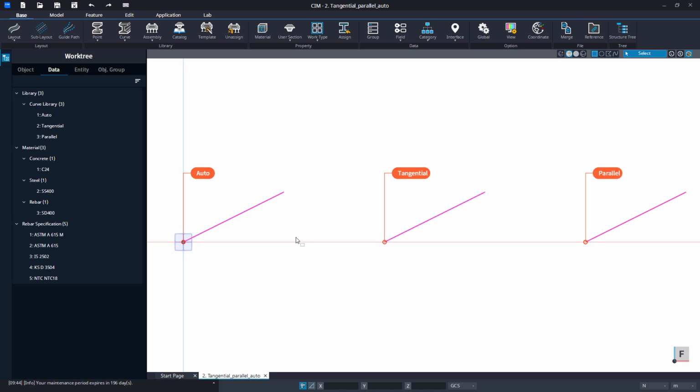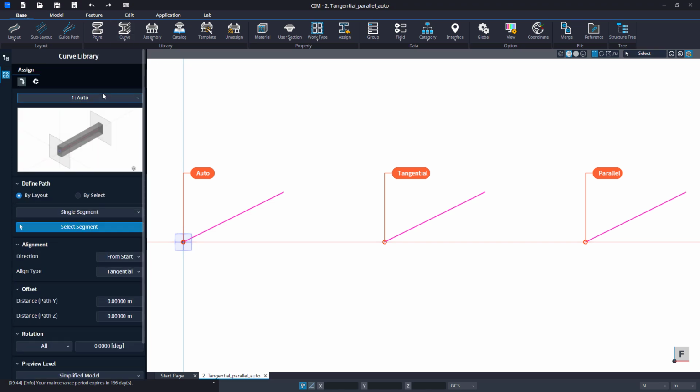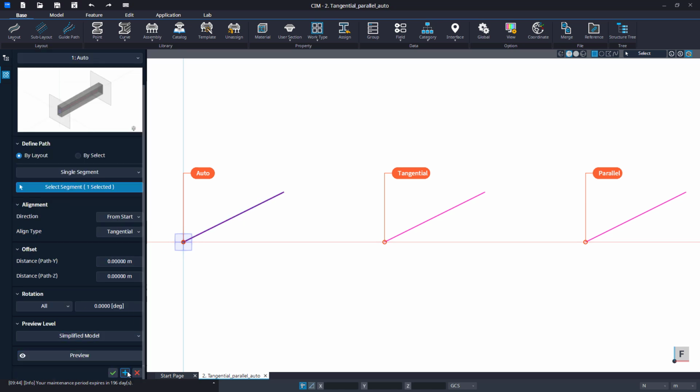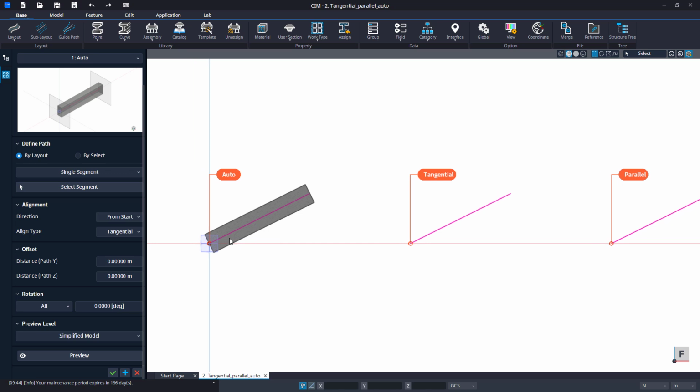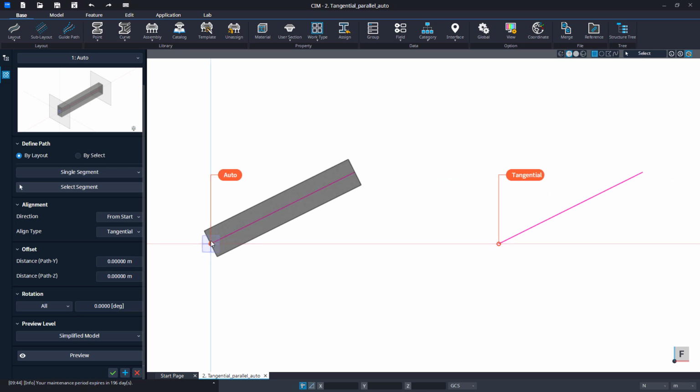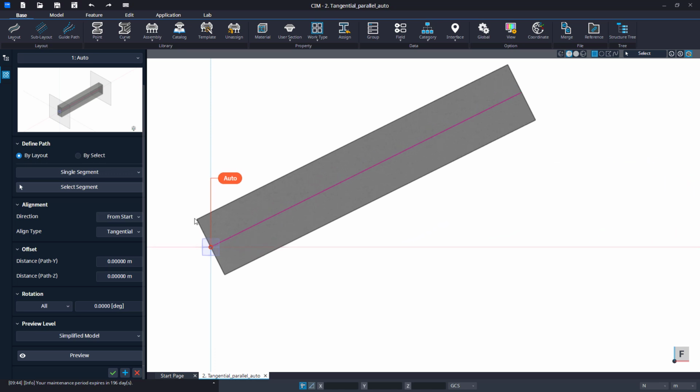Now let us try assigning the different curve libraries onto each layout. Let's go to curve, click on assign, and first assign the auto to the first layout, and click on apply. Now you can see how this particular curve library is assigned to the layout. The starting face of this cross section is perpendicular to the layout.